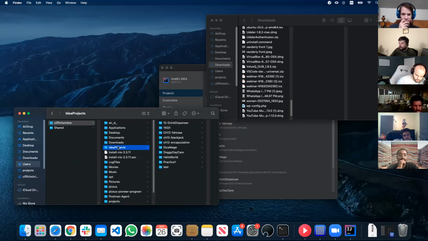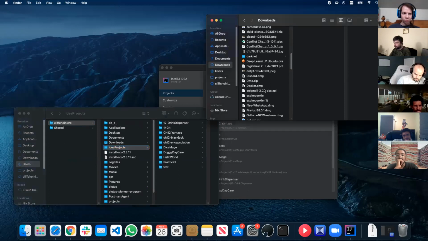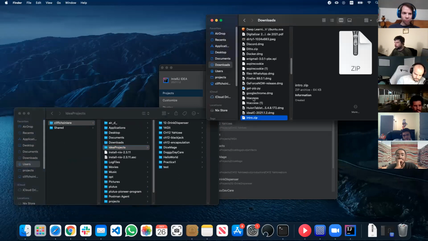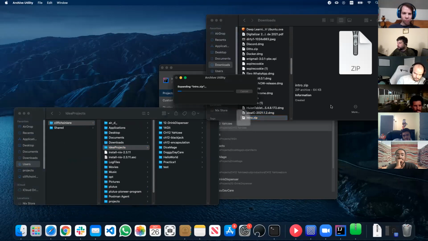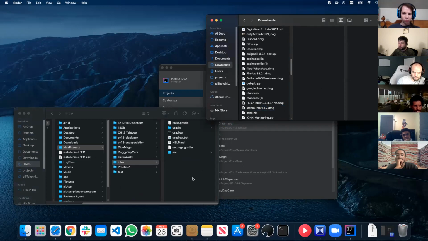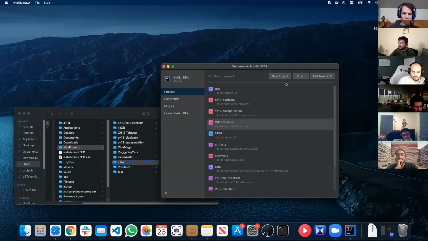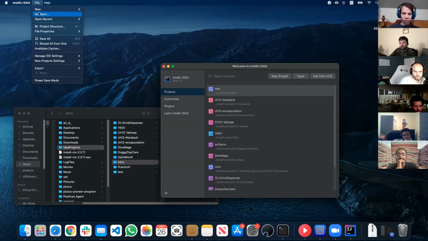But in the Idea Projects, you want to extract that zip file into there if you want it with all the other projects you have. Double click on that, it'll create the folder, and I'm just going to drag and drop right into Idea Projects. And you can keep it in downloads, not a big deal. Once you extract it though, we're going to go to IntelliJ. We're going to go ahead and click Open. For Windows, you can also just get Open here under File. So if you don't get this pop-up window.